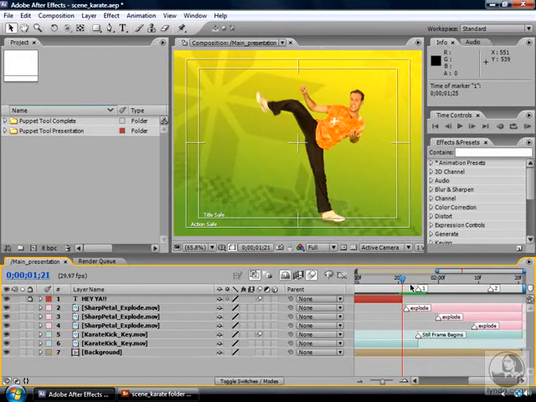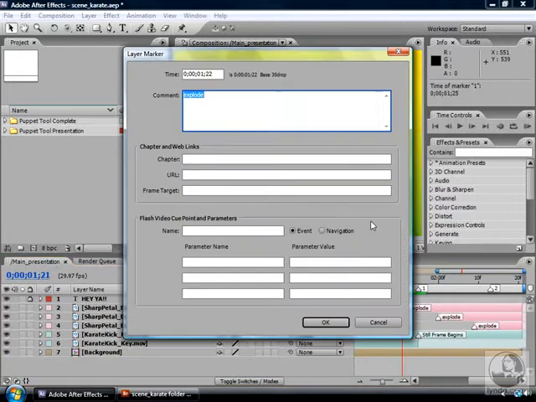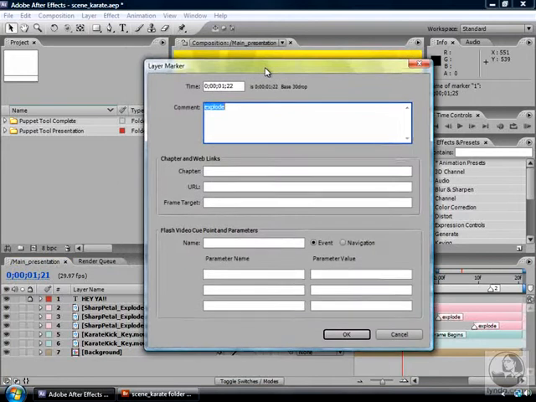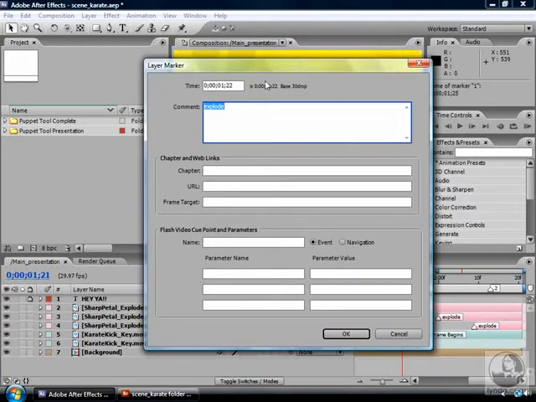So in After Effects CS3, I can actually convert these markers into Flash cue points for use in Flash video files. So what I'm going to do is double click on this layer marker, and we can now see the layer marker dialog window. From here we can see at the bottom we now have a Flash video cue point and parameters section. So I can give my cue point a name. I'm just going to call it Explosion.